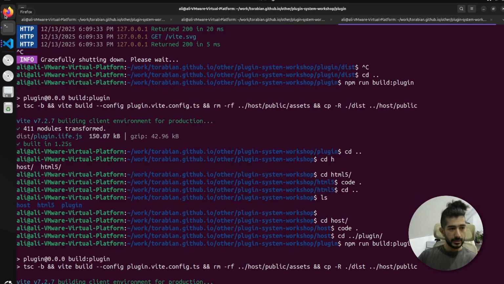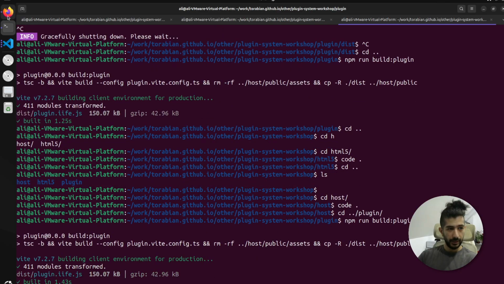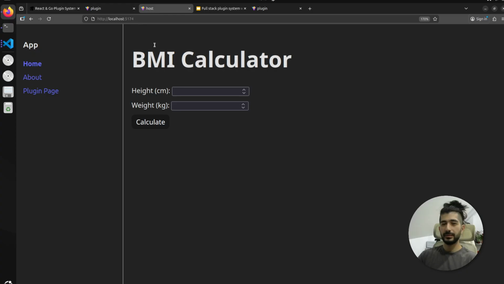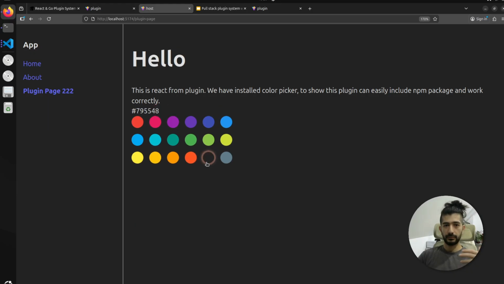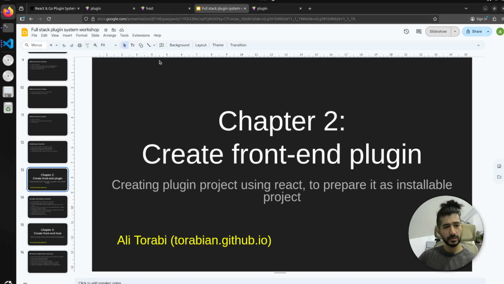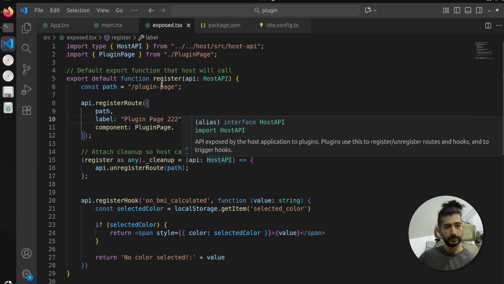And what happens is the plugin is built. We don't have to really do anything on the host because it's not a part of the build process. We just drop this plugin and we have plugin page 222, and that's it. The plugin says what is my name and what is the label in the routing system. So that's what it is about the entire plugin system.